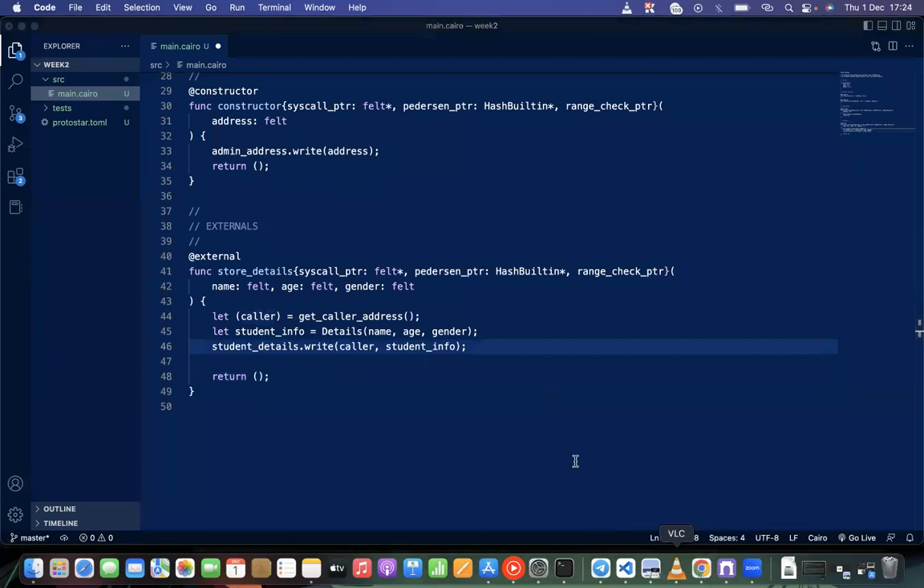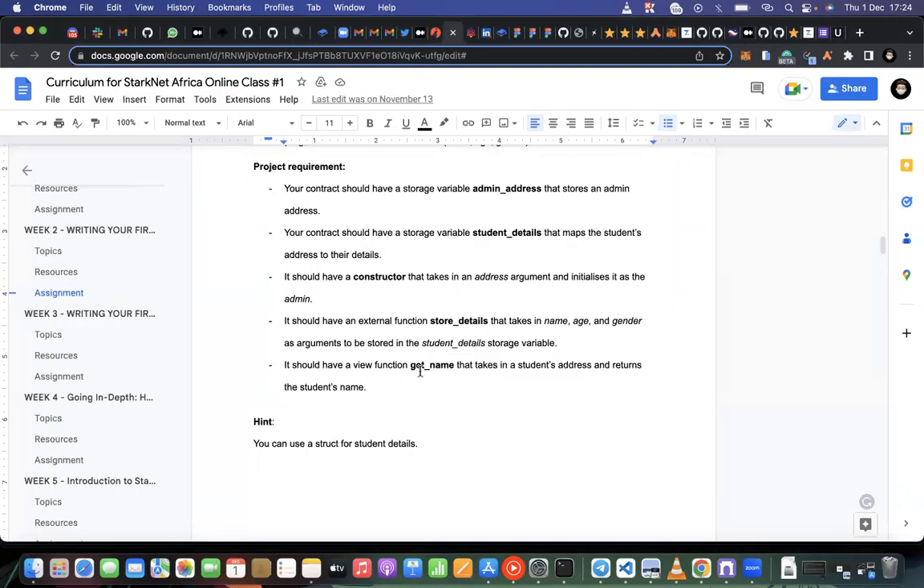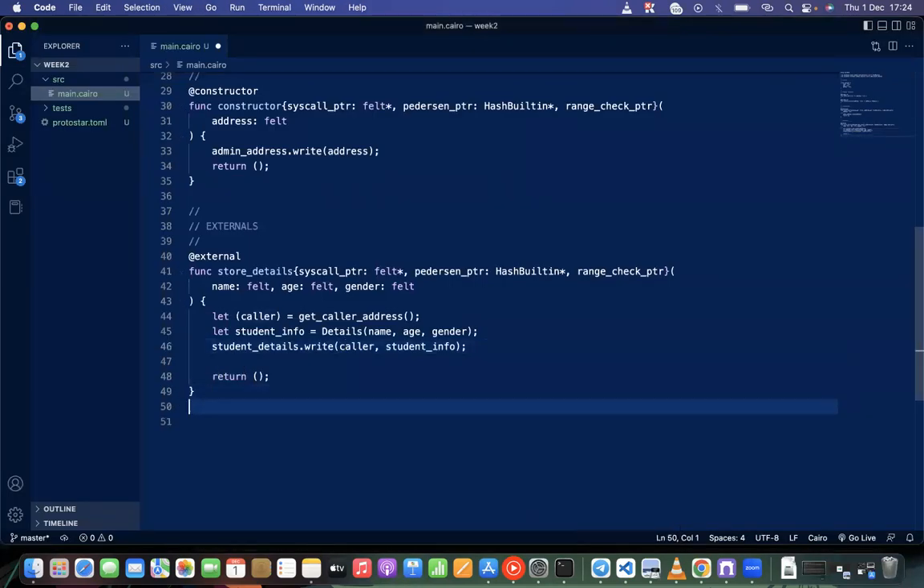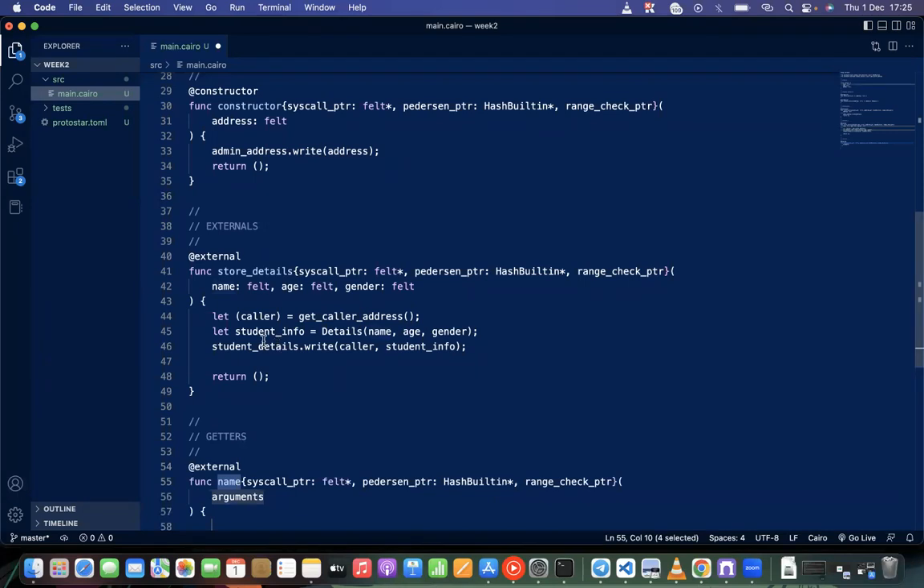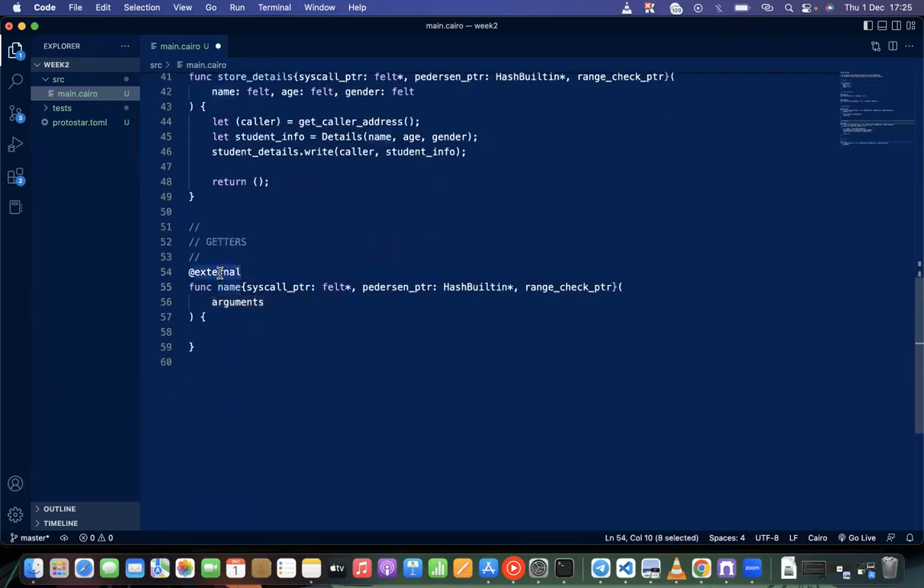And that should be about it. Then the last question says we should create a view function get name that takes in the student's address and returns the student's name. And this is one that's a little tricky. These ones are getters, right? So for getters, we are going to be creating a view function, but I'm going to have to use at external since that's the only thing my VS Code extension text.